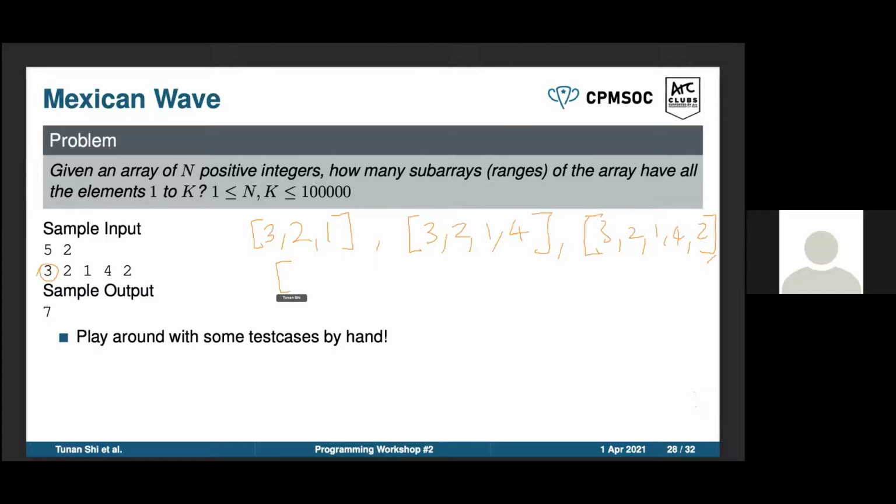Okay, so as I was saying, let's start at the left element here. So if we were starting at 2, we would have the subarrays 2, 1, 2, 1, 4, and 2, 1, 4, 2. And then if we were to start at 1 here, we'd have the subarray 1, 4, 2. And these are the only 7 subarrays, or the only 7 ranges, that contain the elements 1 and 2.